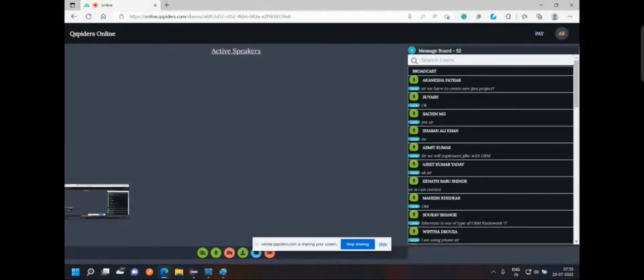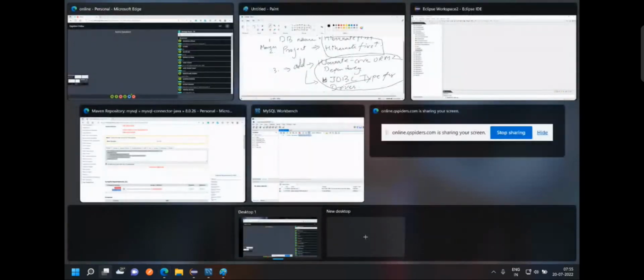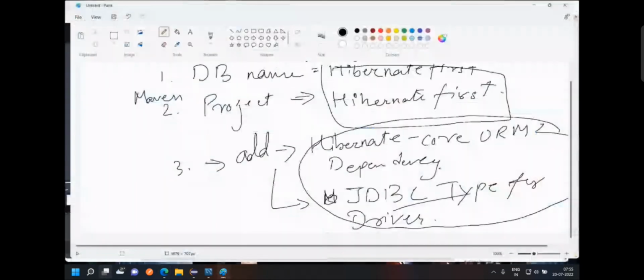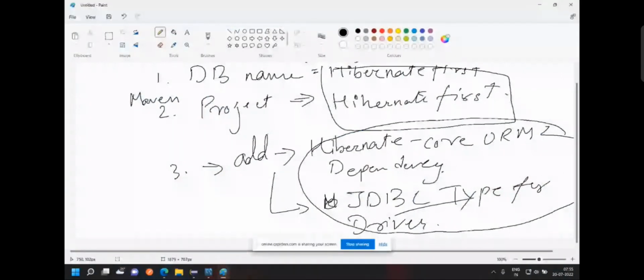Yeah, we have to create a new Maven project. Sir, new Maven project or new Java project? New Maven project. Maven, because we need the dependencies to work with Hibernate. That's why we need a new Maven project.